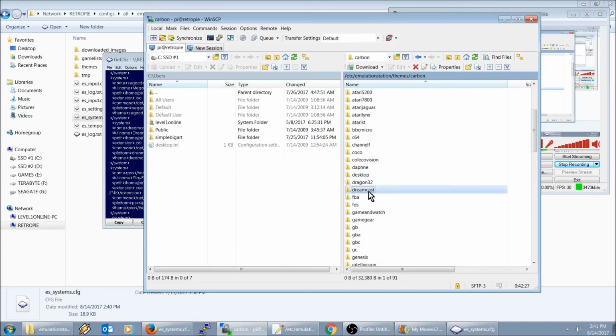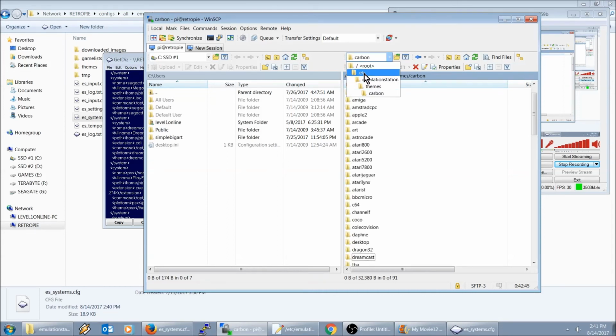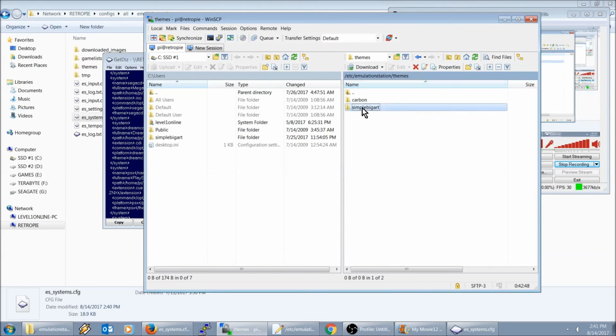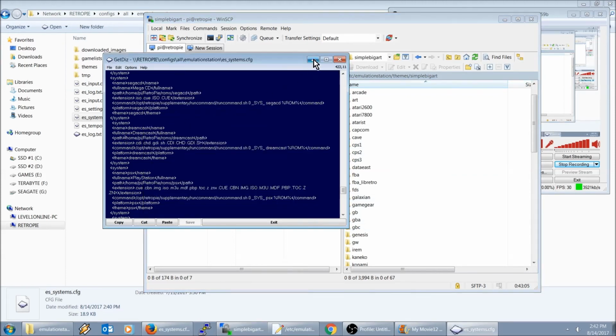Carbon, for example, does support Dreamcast. There's the art for it right there. So you could probably borrow some of the assets from the Carbon theme, copy that over to your Simple Big Art, and then choose a different background, but you can still use the same logo. And that's how I changed some of these themes right here, just using assets from other themes. And that's about it. You go ahead, you save it, and you reboot.